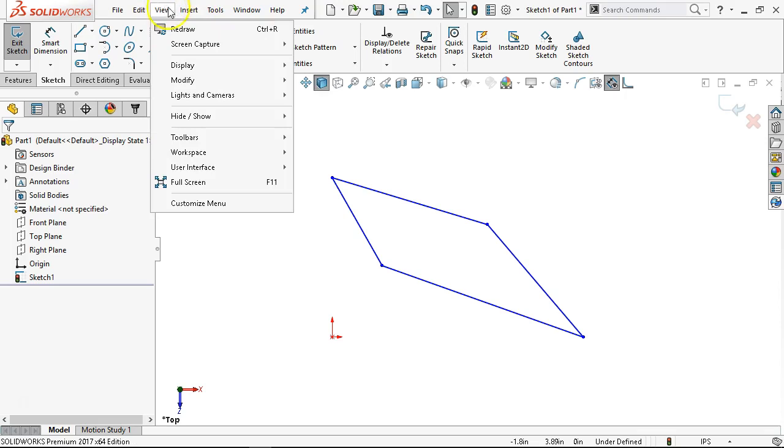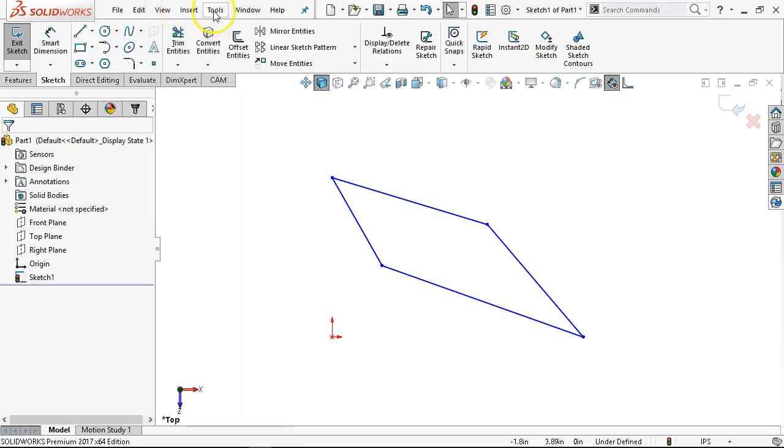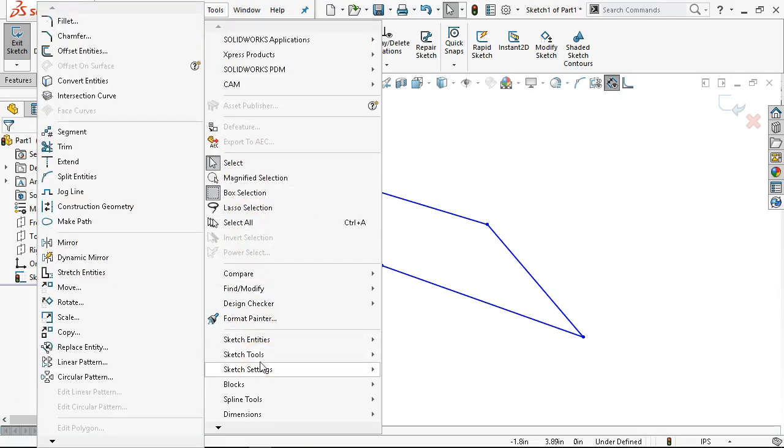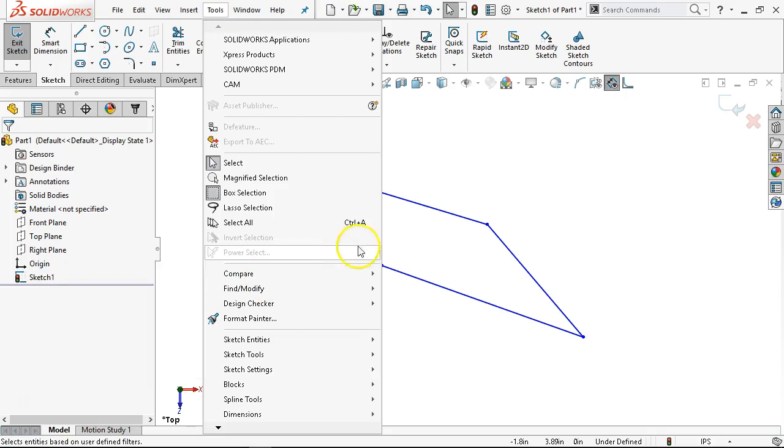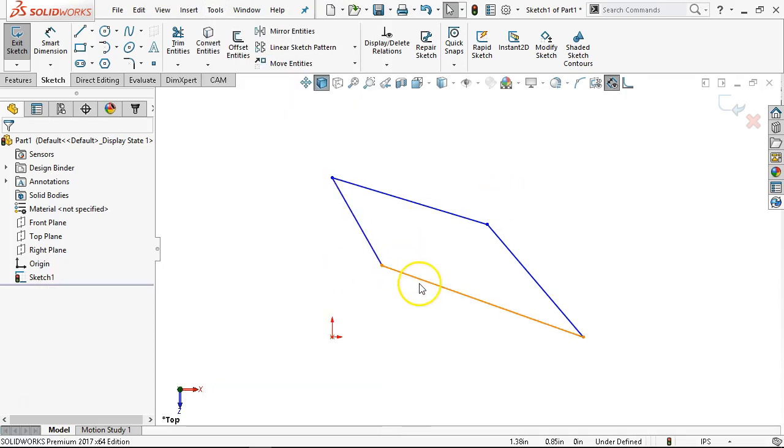But there is a place under the sketch tools, I believe, sketch settings. There is a no solve mode. Hey, there's the other shaded sketch contours I was looking for, that we added the button up here for. But I believe it's no solve mode, which does not add any relations. If that gets turned on or highlighted or whatever, then you will be sketching, but you will not get any inferences. You will not get that horizontal. You will not get that vertical. It's no solve, right? So that's going to kick you out.